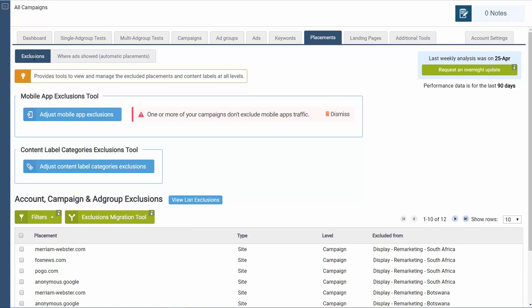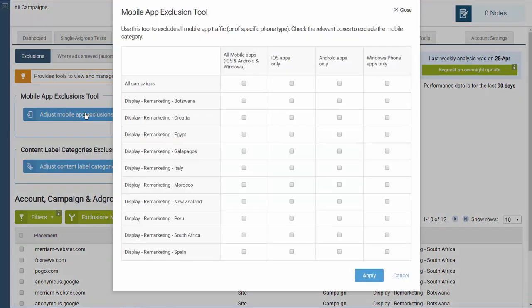Now here at the exclusions, we can first see our mobile app exclusions. So if you're not blocking any mobile apps, we'll show an alert, as mobile apps don't do well for most people unless they're marketing an app. So we can just click on mobile app exclusions and we can see what we're currently blocking. Now, what we're showing is all mobile apps.